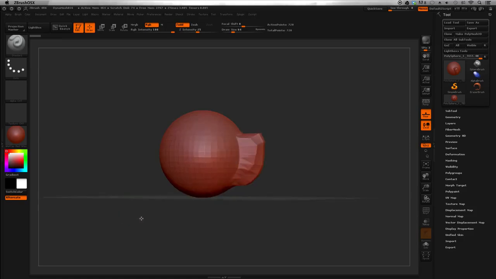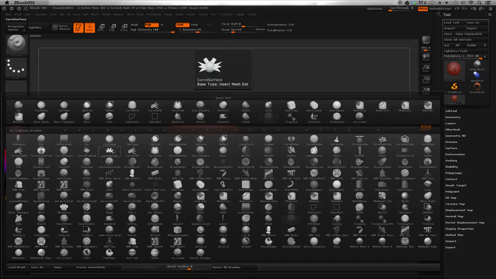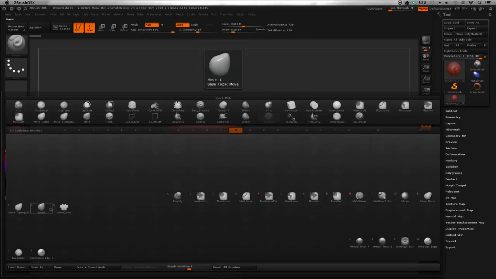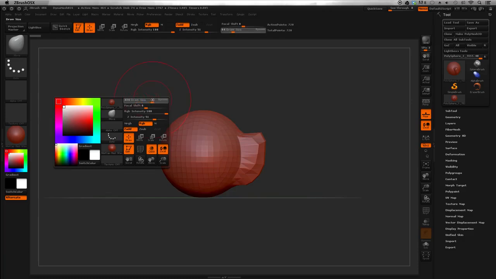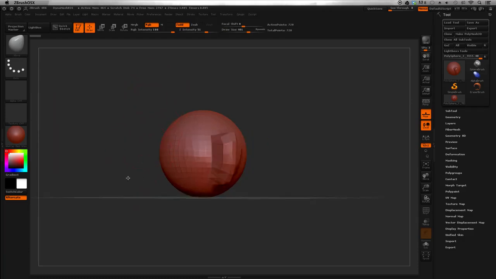Okay. So now I can continue sculpting on this guy. I can go to my Move brush. I'm going to hit B for brush, M for all the M brushes, and there's my Move brush. I'm going to hold down my space bar and adjust my draw size. I'm going to move this guy forward.